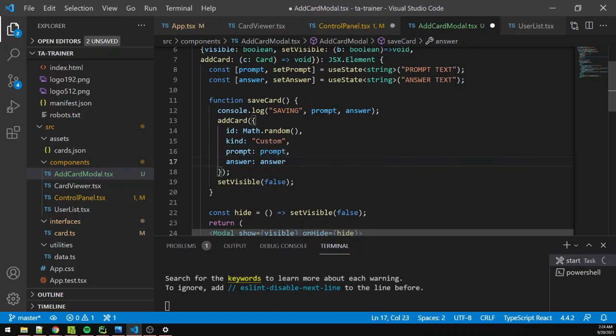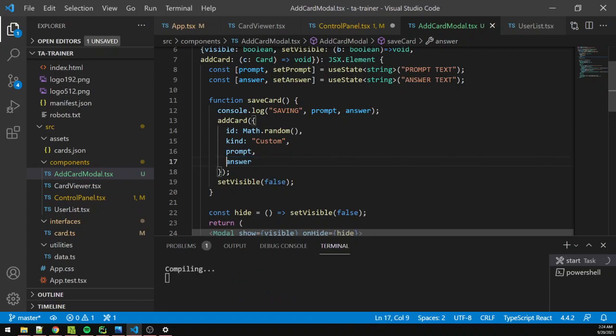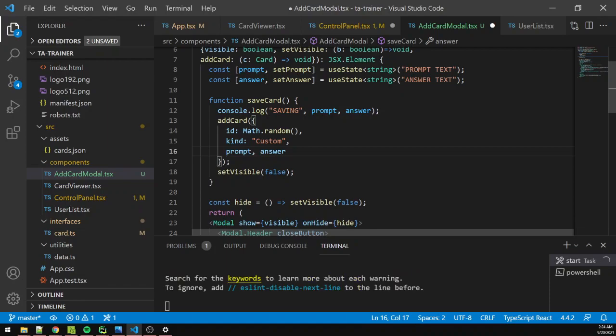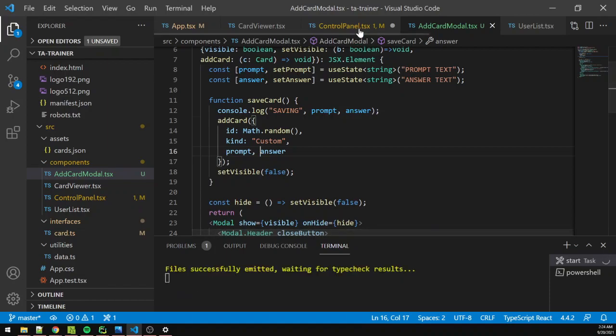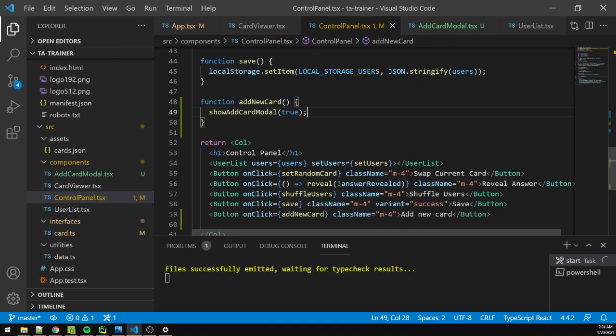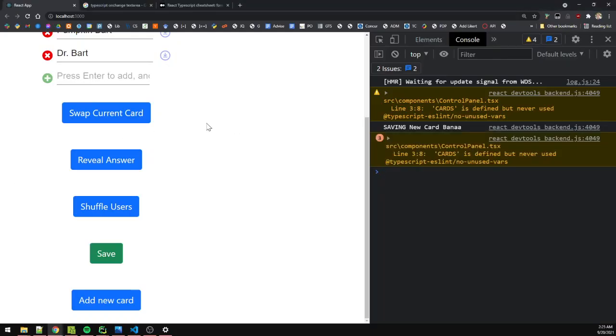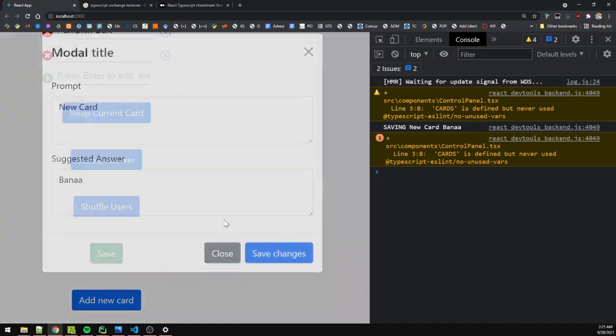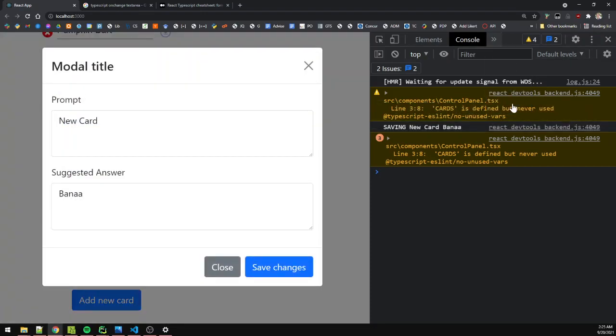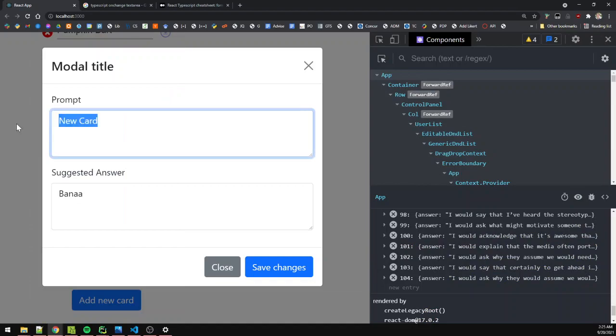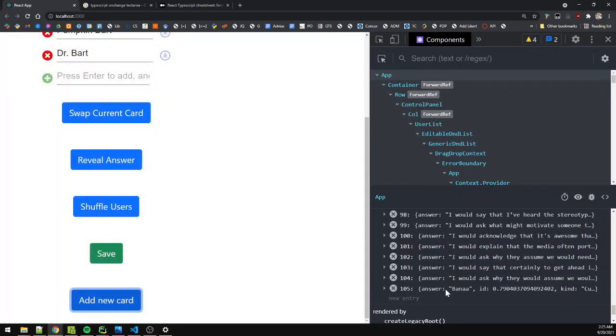Ooh, here's a fun little thing we can do. Because the key and the variable share the same name, we don't actually need the colon there. We can just do prompt and answer. Very nice little convenient syntax they provide in modern JavaScript that I am a big fan of. Okay, now let's go see if I correctly hooked everything together. And if so, we should be able to add a new card over here and save changes.